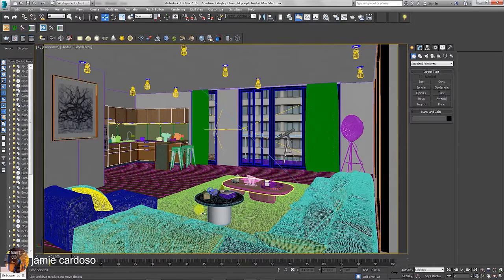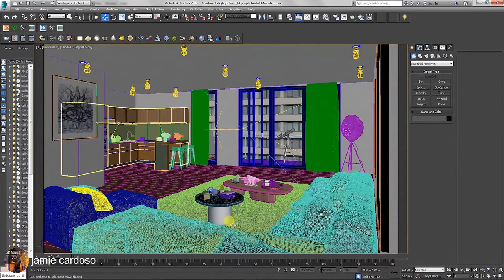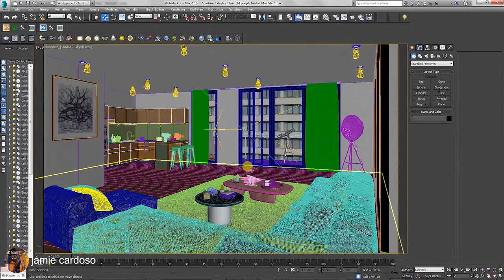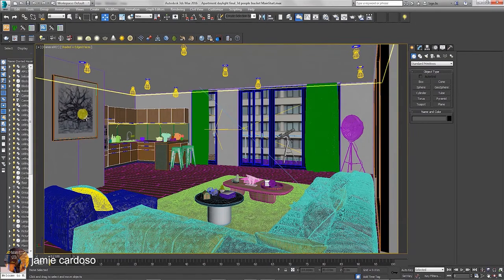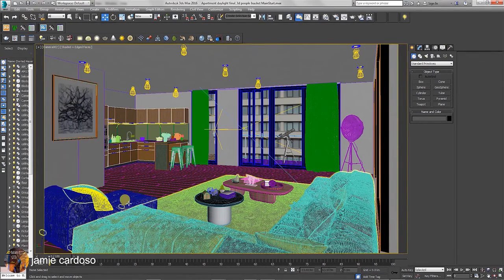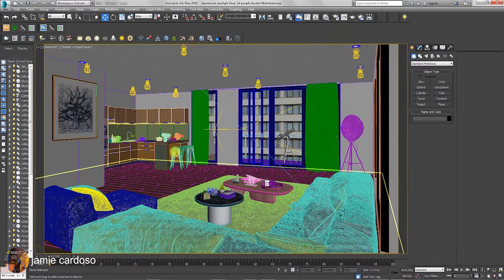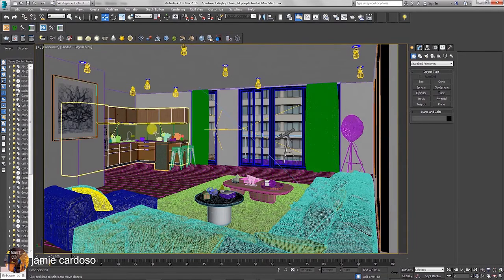More often than not, your clients will ask you to add people in your renders or scenes to provide a sense of scale and to help tell a story. For instance, in this penthouse apartment, the client wanted to have a person using one of their sofas and another person interacting with the space. Either that or having someone using the kitchen or the balcony area.